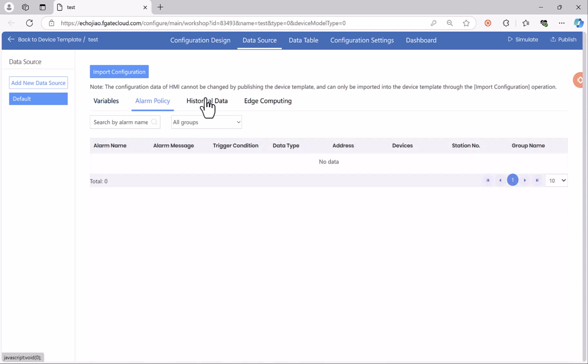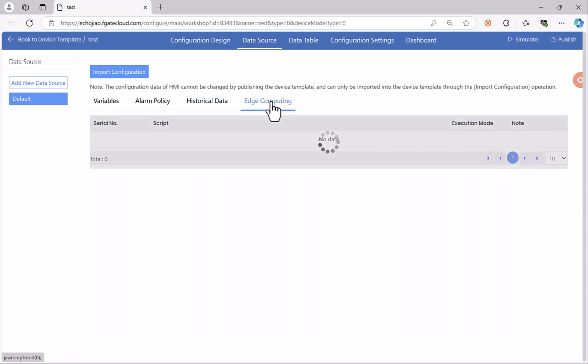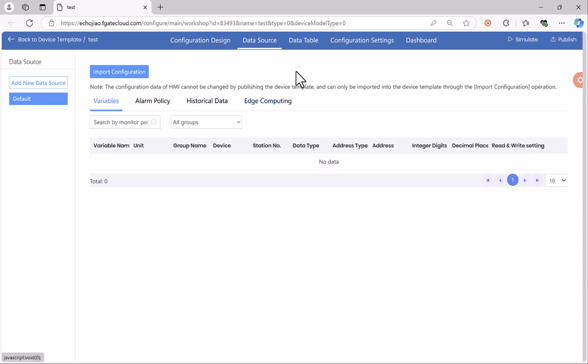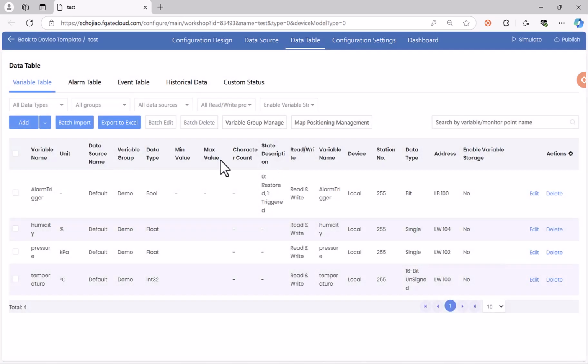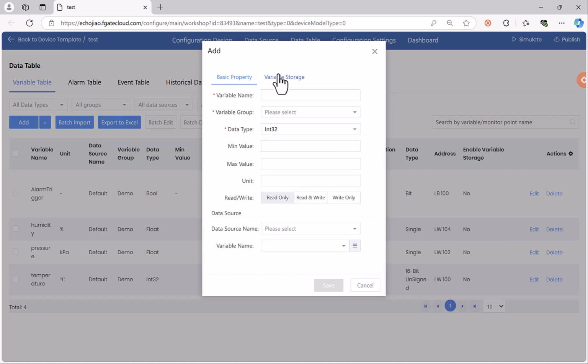Also, you can import the alarm policy, historical data, or edge computing. And all of these imported variables you can see in the data table. Also, you can add a variable manually. Input the variable name and the variable group. You can set it to demo or default group. Then the data type and read and write. You can bind it to a data source or not.